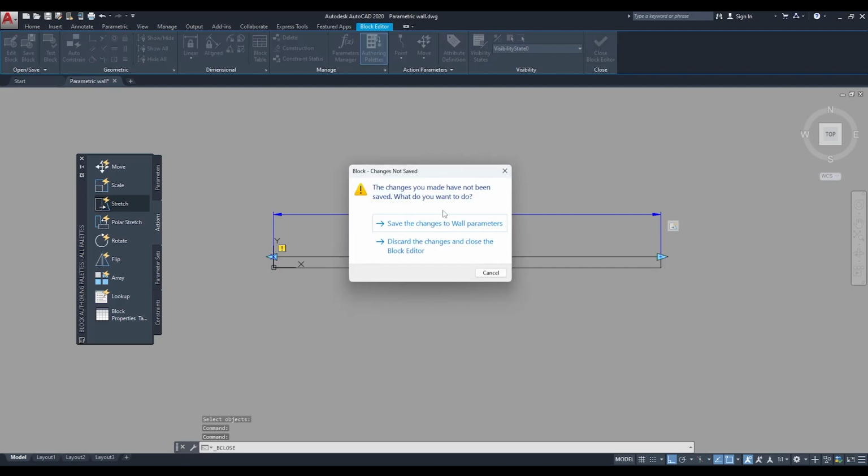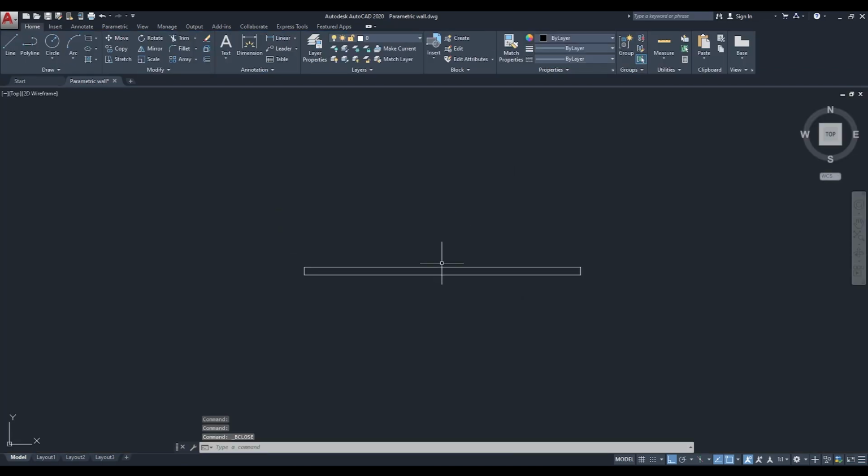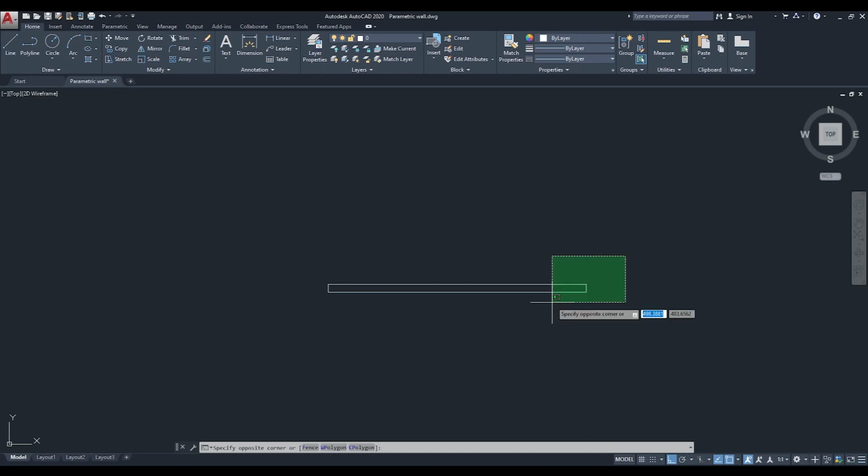So if we close the block editor now, we save the changes, we have just a rectangle that can be a wall, can be whatever. You see that I use the 18 or the 12 millimeters, because more than for walls, I normally use this for plywood elements or gypsum boards or things like that when I'm doing details, okay? So let's go back. We have the 18 millimeters stretchable rectangle.